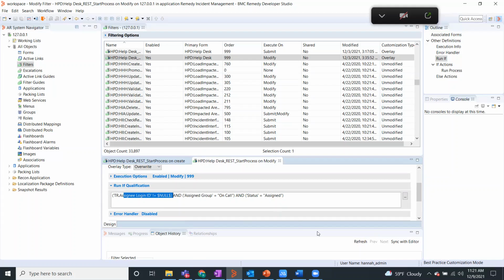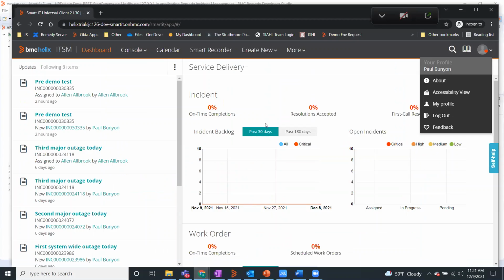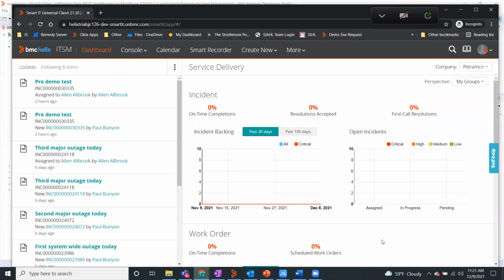You want to see it working? Yes. Okay. So what I'm going to do is go to this user, Paul Bunyan, in my demo environment, can create, actually, let me set this up.